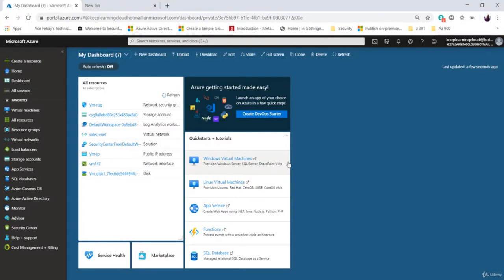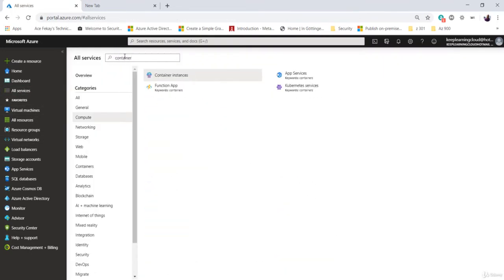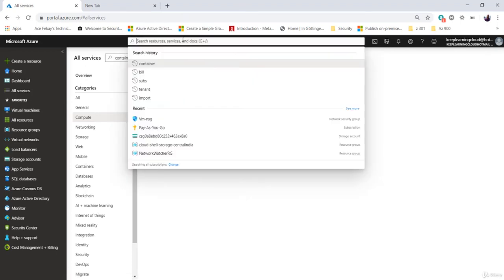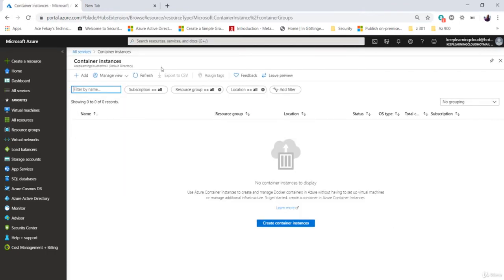Let's go ahead and work with containers on the Azure portal. Now, there are multiple ways of creating a container. One of them is to go to All Services and then in the search box here, type container, and then you will find Container Instances. The other easiest option is to just type container in the search box and you will find the same thing. There are other ways as well.